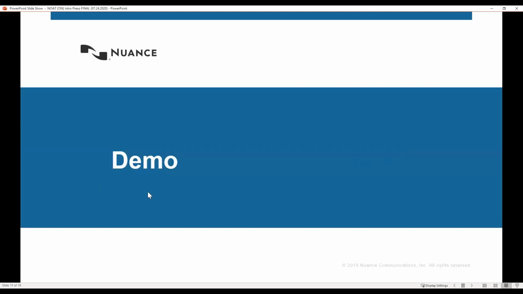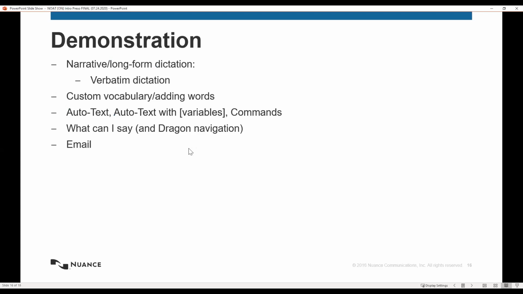And without further ado, I will stop my sharing and we'll dive into the demo. Just as a reminder, we're going to focus on narrative and long form dictation. We're going to focus on custom vocabularies and the ability to add words and phrases, some auto texts and commands and navigation. And like we said, we'll show Dragon in Word and in email and whatever else Tom has up his sleeve for you.